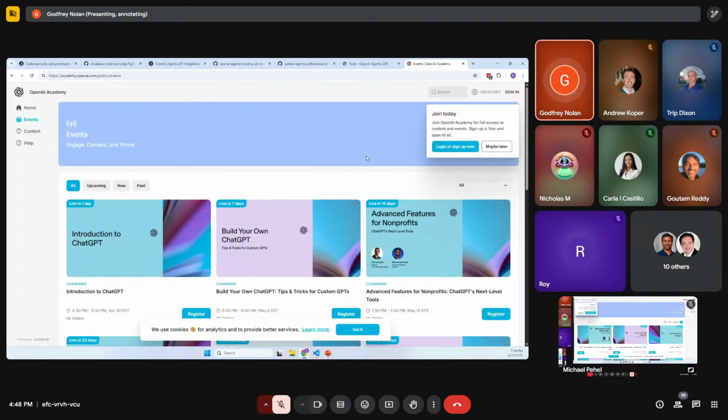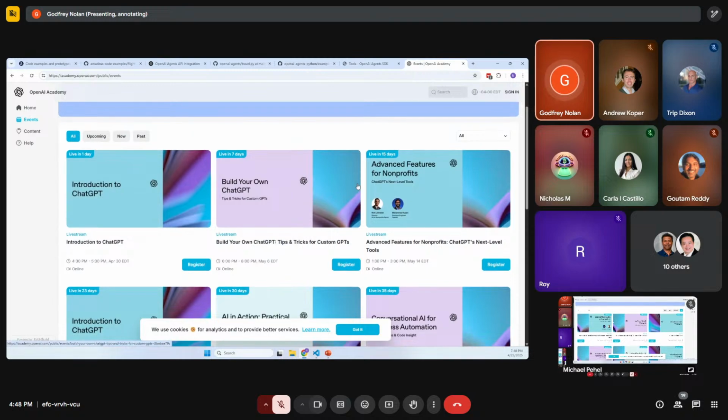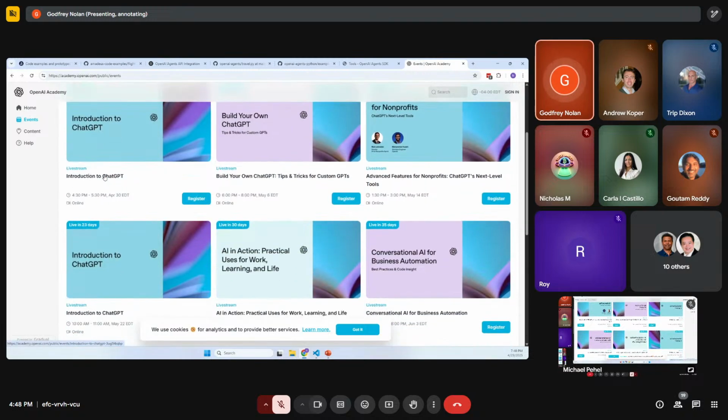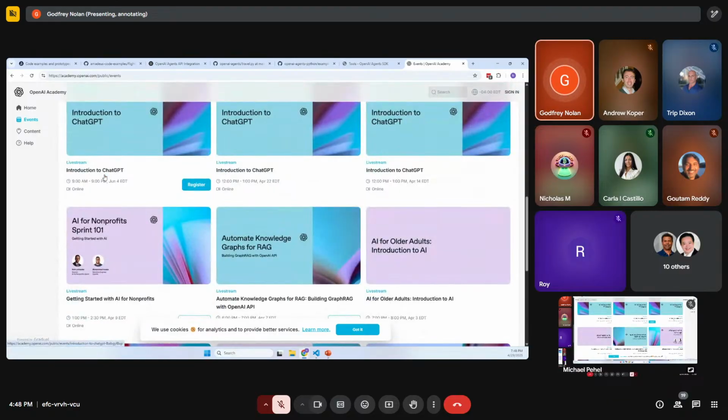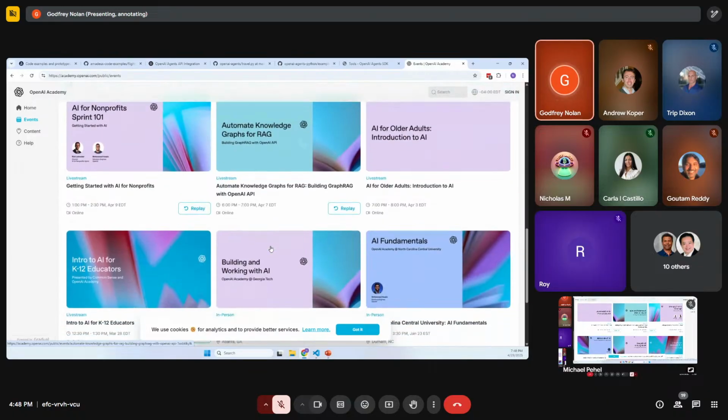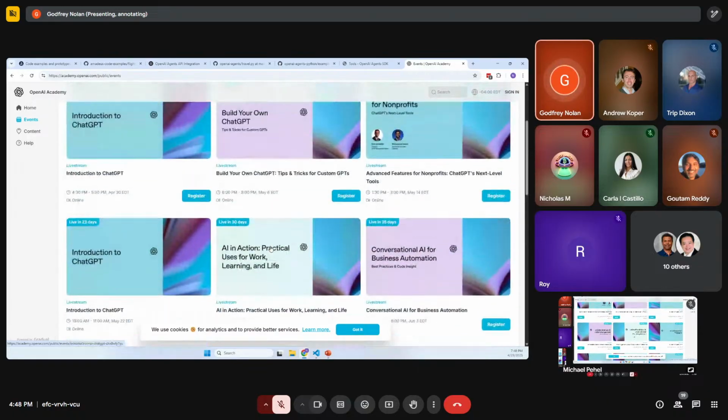This is the OpenAI Academy. So it goes from introduction to ChatGPT to anything a bit more complicated. AI for nonprofits, automate knowledge graphs for RAG. So there's lots of stuff in here that's definitely worth looking at.